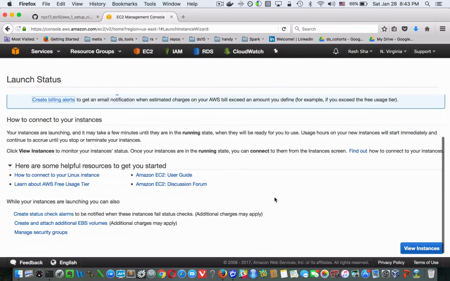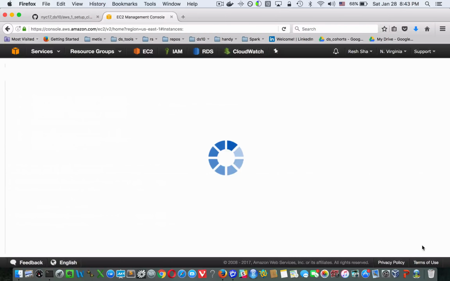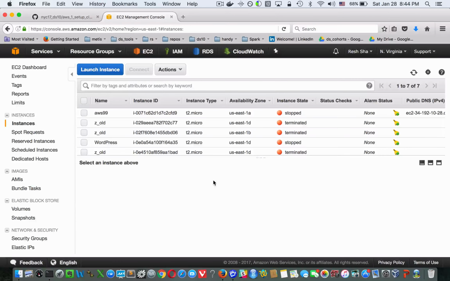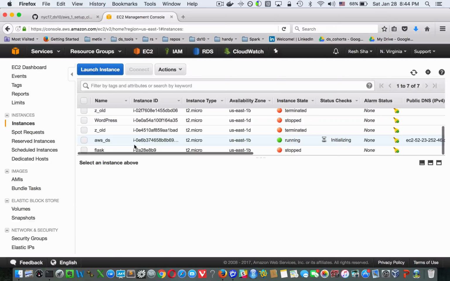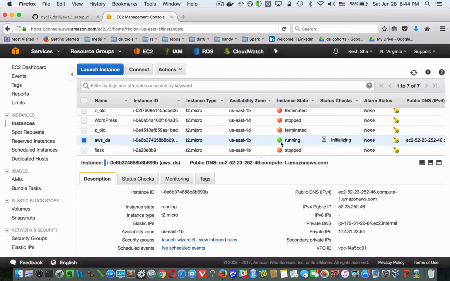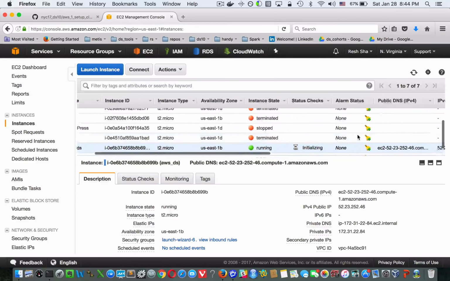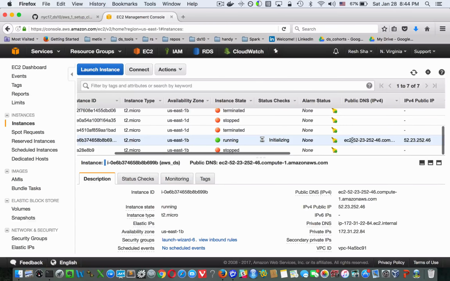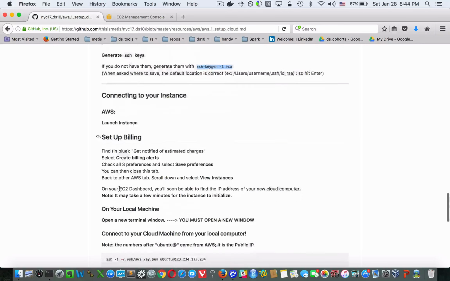All right, I'm going to scroll down. It says View Instances. Notice that my instance has been created. I have quite a few running, but you'll just have one. It's called AWS underscore DS, which is what I called it. It's in green, which means it's running. And this is the public IP address that has been assigned to it. It's right there also. So that's great. What's the next step in our instructions?